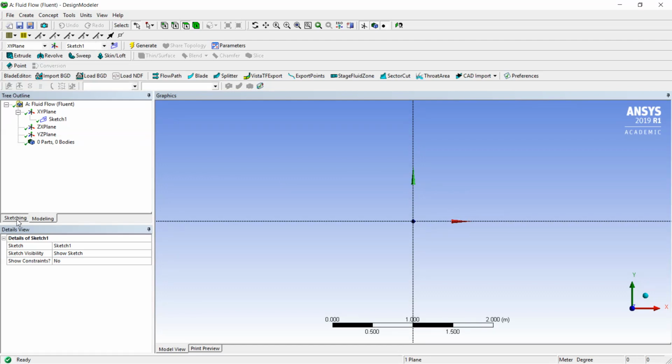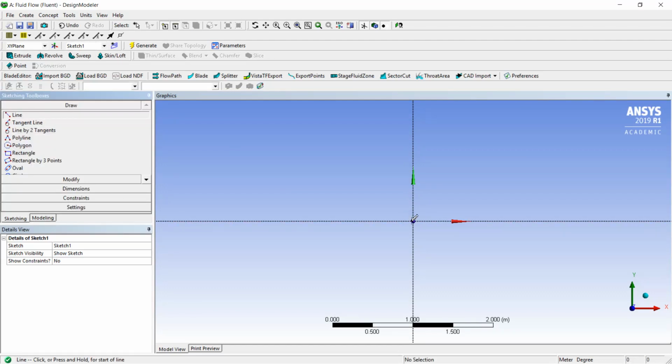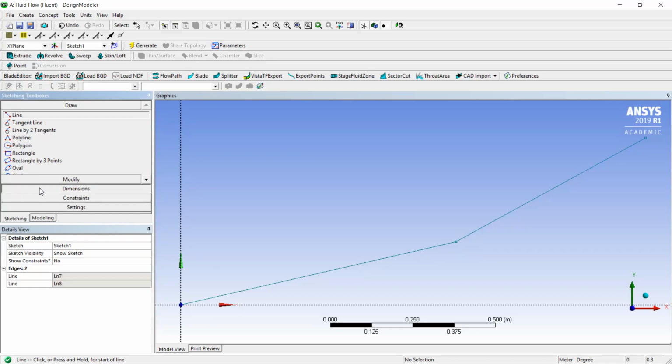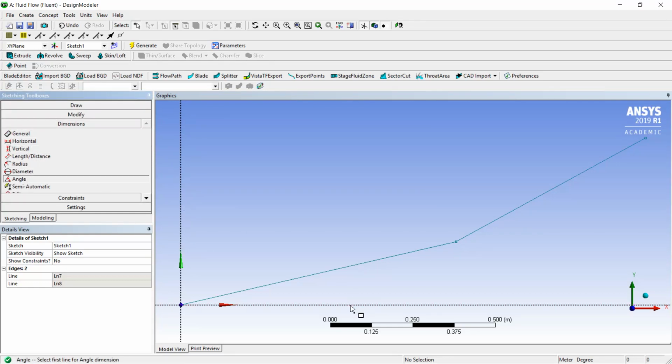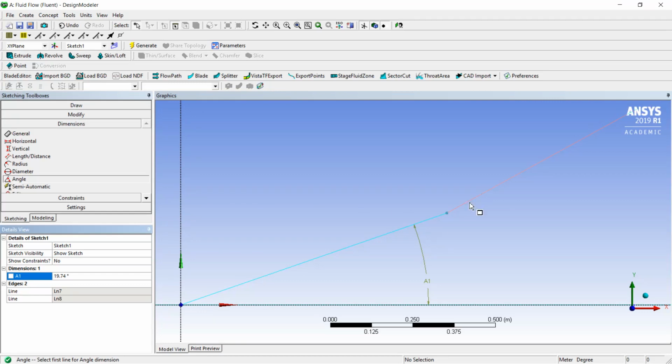First, I create the lower part of my diffuser, which is the first deflection angle and the second deflection angle. Now I put the dimensions of these angles. First was 19 degrees, and the second one 164.